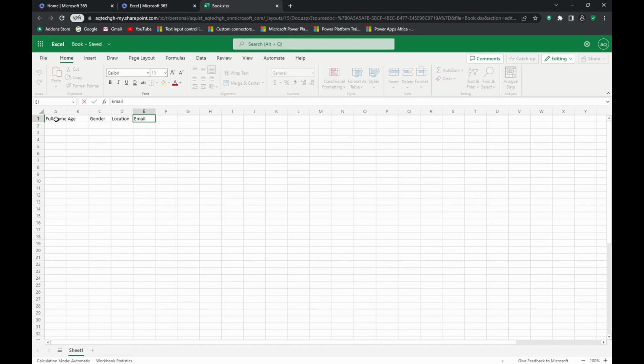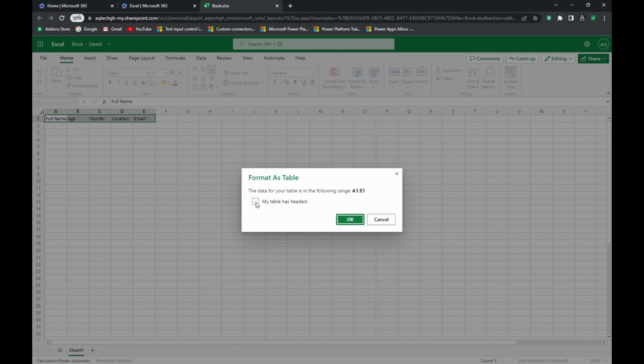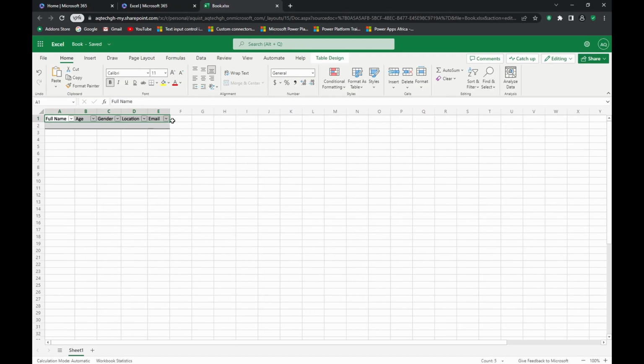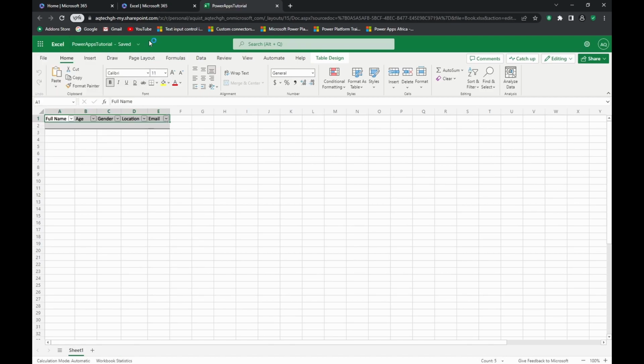Okay, so afterwards you would have to format this Excel sheet as a table. The reason being that Power Apps is going to realize that your data source has headers. So when you do that, you select my table has headers, select OK, and now we have our table. Select the top here and name it Power Apps Tutorial. Okay, and then this is saved.